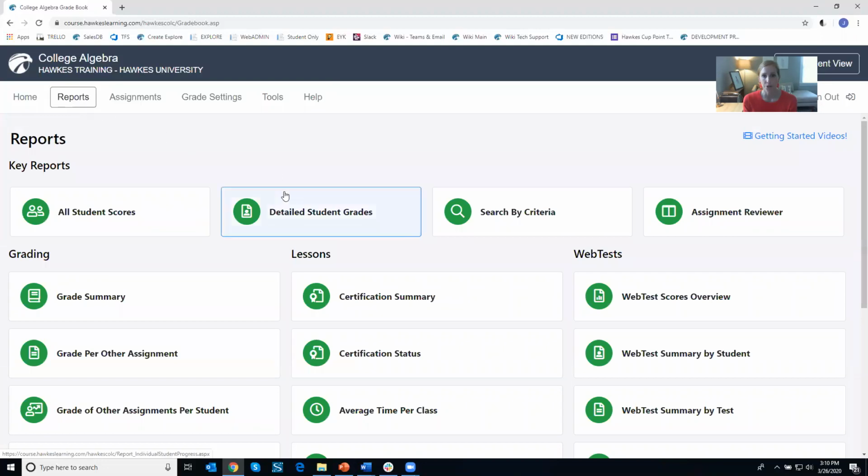Next report I wanted to show you is Assignment Reviewer. So this is going to be, in my mind, one of your more comprehensive reports, a really good place for you to log in and, big picture, see how your overall class is doing. And from the same place, it allows you to drill in and identify how individual students are performing as well.